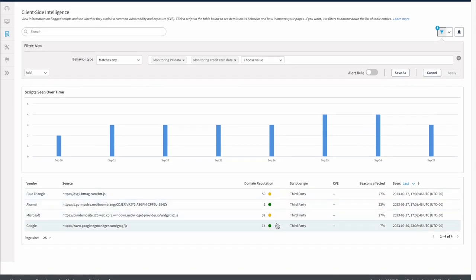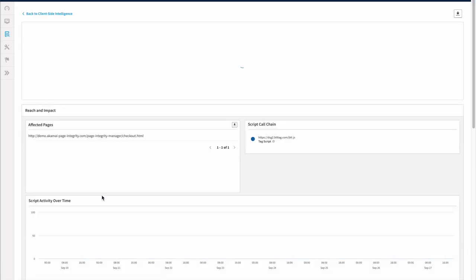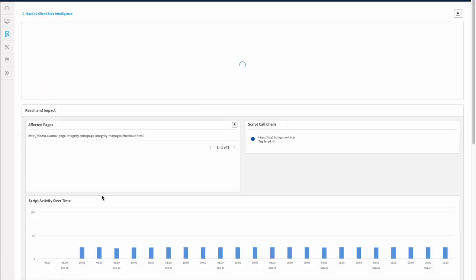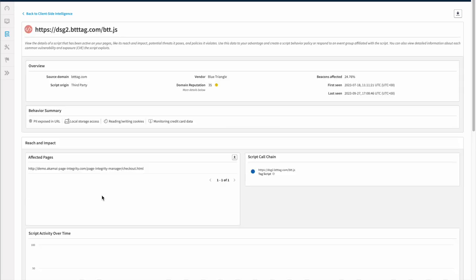I would apply that filter, and I would see all of the scripts across my sensitive pages that were monitoring credit card data. If I wanted to get even more granular, I could click into a particular script and analyze it in depth. I could see the number of affected pages, the script call chain, whether or not there were any supply chain dependencies. I could understand the behaviors that scripts were taking, such as accessing local storage, reading or writing cookies, monitoring credit card data, as well as exposing PII information in its URL.